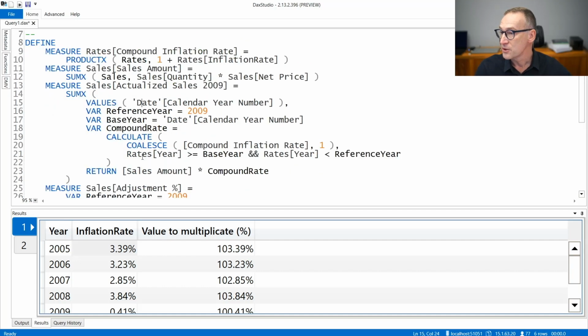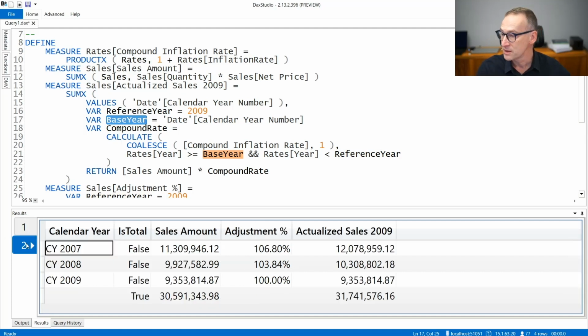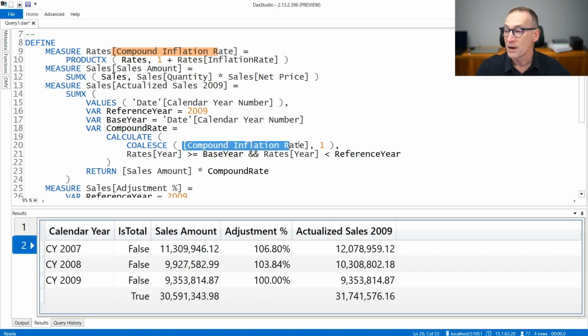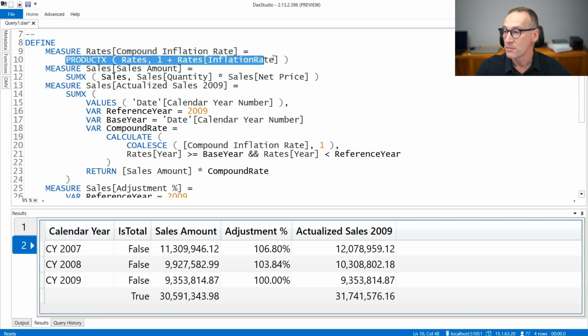In order to see the code in the full measure, the actual measure we are presenting is Actualized Sales 2009. It iterates over all the years which are selected in the current context, uses the reference year, 2009, and takes the base year, which is the year currently visible in the report. It's better if we show this. And then it computes the compound inflation rate, which is the measure we highlighted earlier, for all the years which happen to be between the base year and the reference year. At the end, it computes the sales amount times the compound rate.